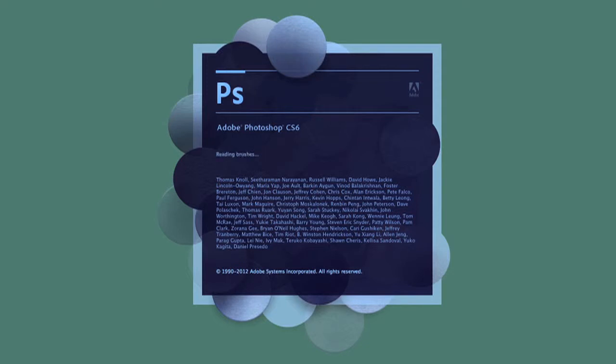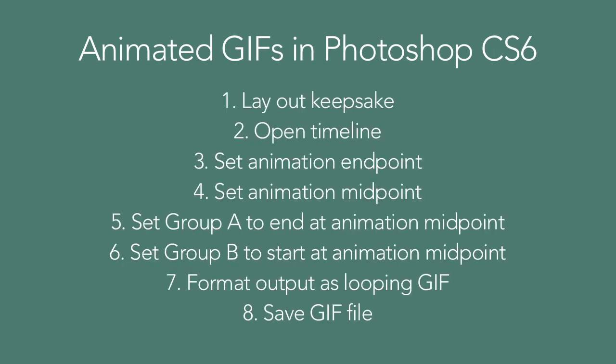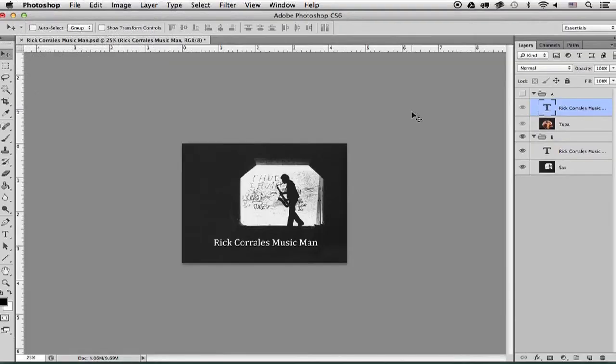In this video, I'm using Photoshop Creative Suite 6, otherwise known as Photoshop CS6. The steps I'm outlining here are specifically for the CS6 environment, but the steps will be similar in other versions of Photoshop. Let's get started. First of all, let's review my Photoshop file. As you can see, I've already completed my layout work.